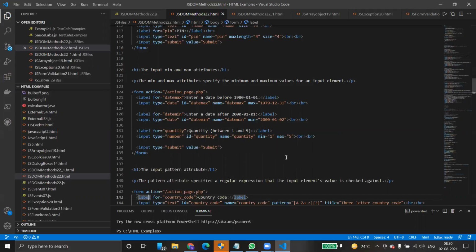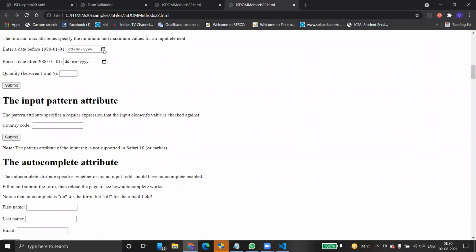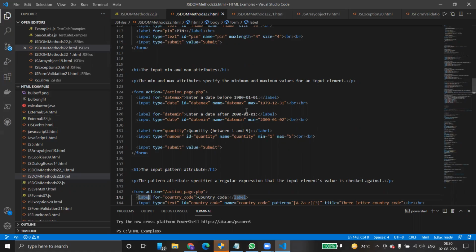And if you look at here, the quantity should be between 1 to 5. Minimum is 1 and maximum is 5. You cannot enter more than that. Submit button. So let's see minimum and maximum. Here you can see the calendar object. Look at what type of object it is. Type is date, that's why it is showing a calendar. If it is text, it is an ordinary input field. If it is a button, it is a button field. If it is submit, it automatically becomes a submit field. So there are different types of input fields.